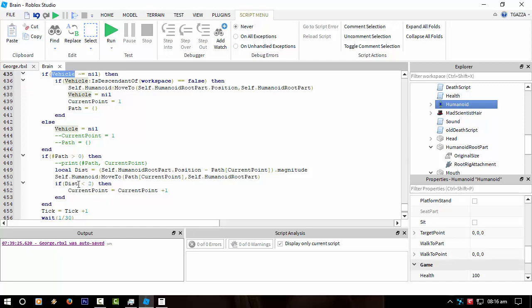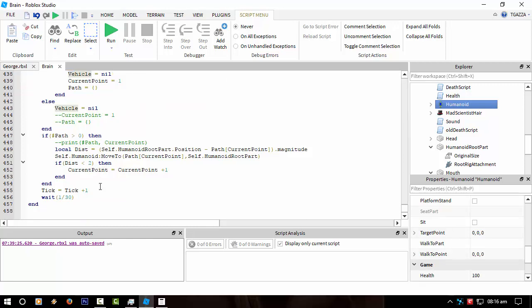So if he's within a certain distance of his path, or the point in his path, he sets the current point to plus 1, so he goes along the path, and then I update my tick rate to every tick.